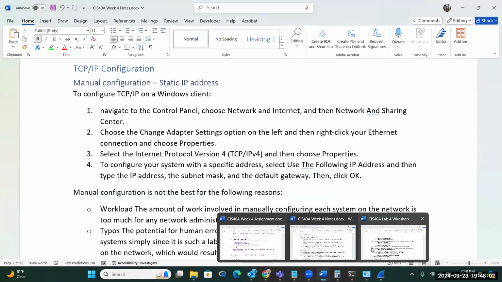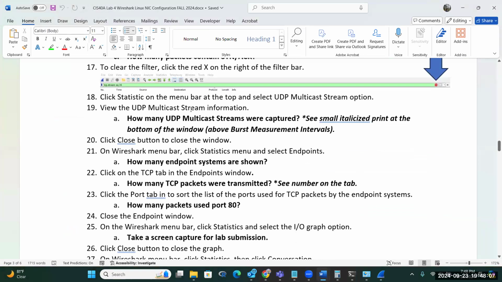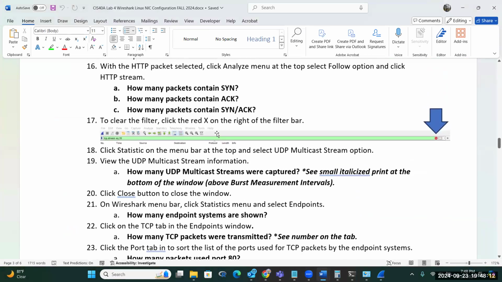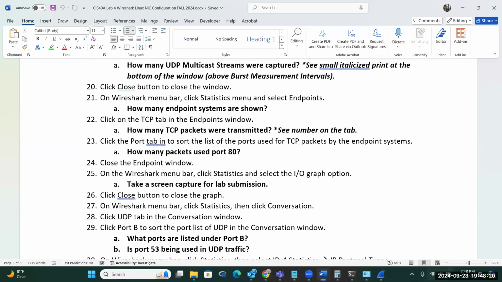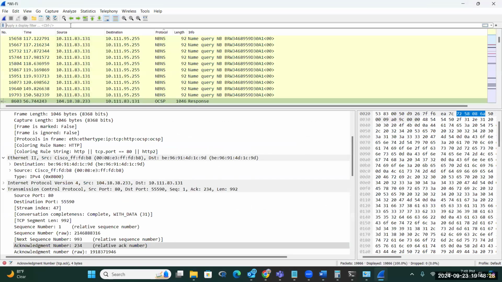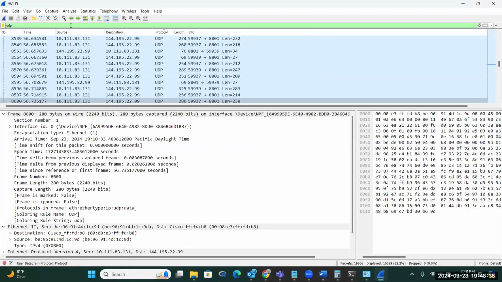Okay, so coming back to the lab, you can also look at UDP. If I clear out the filter, I can filter UDP only packets. So click the red X on the right, and then type UDP. And that's going to categorize UDP.